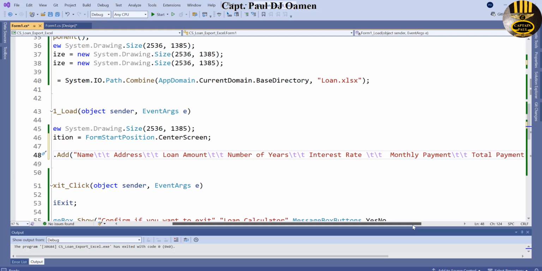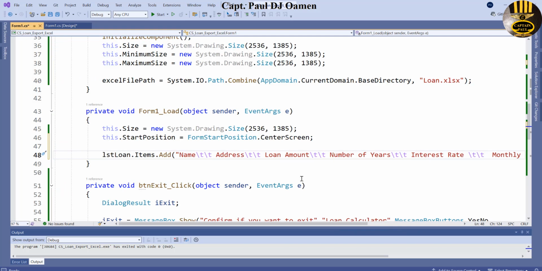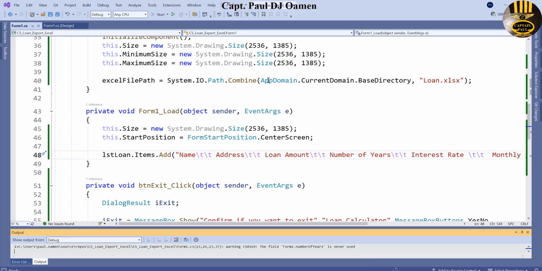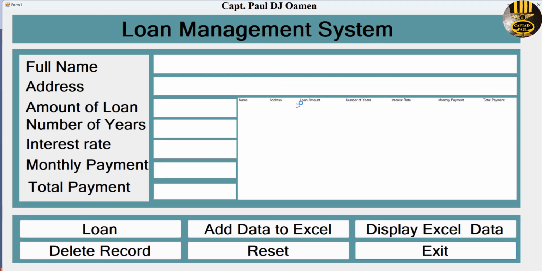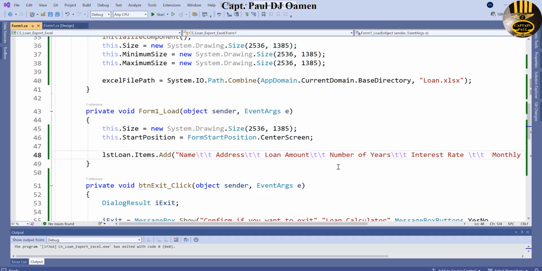There we go. So this should officially be displayed on my system. So let's run it and see. It should display on the list. There we go. You see the list box there. Okay, that's fine. That is taken care of.